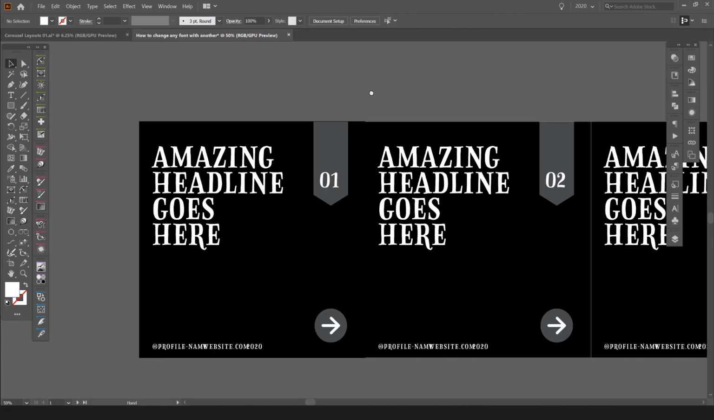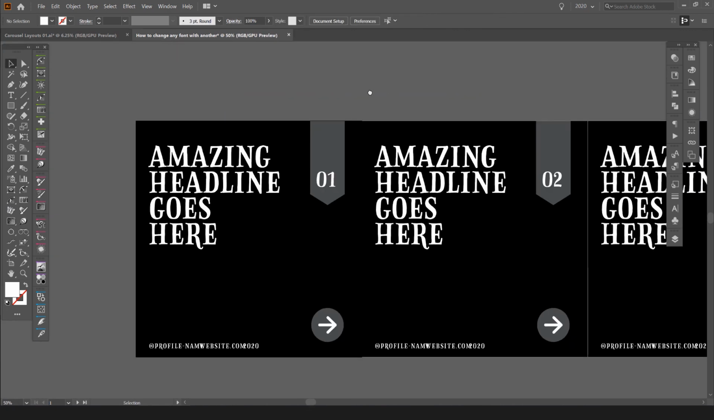So that's the quickest and fastest way to replace or substitute a current font with another font on your computer. And it's the best and fastest way instead of doing it manually.